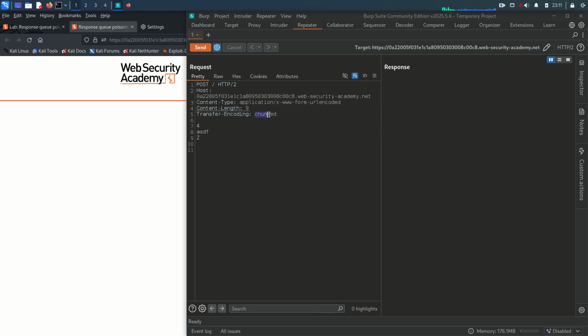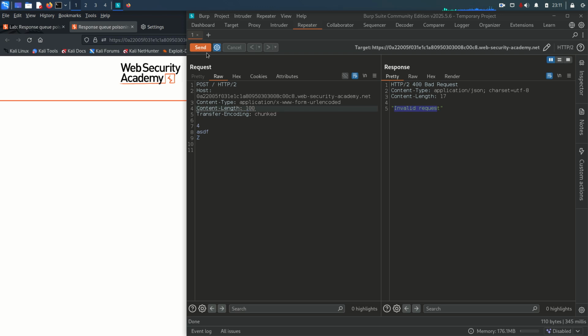Otherwise, with transfer encoding interpretation, we will get an invalid request because the hexadecimal chunk size is invalid. So send the request, and you can see invalid request. Even if you change the Content-Length to 100, you will get invalid request. Even when you put the chunk size of 7, you will get invalid request, because the front-end server is not interpreting the Content-Length, it is always checking the chunk size. So this is the first thing.